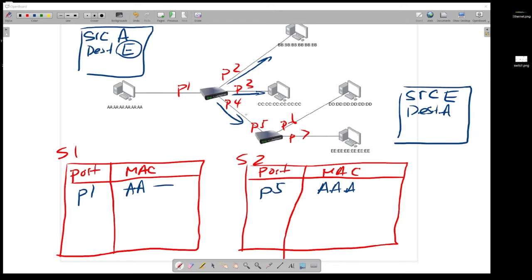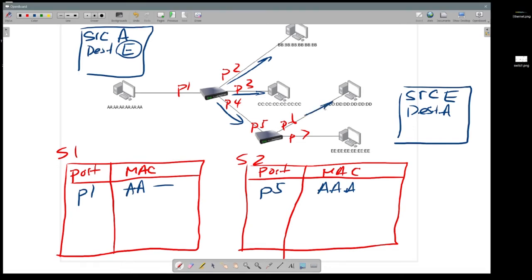This is important because if you flood backwards, then you create a loop. So make sure you don't create a loop. So don't flood back on the way you came from. So I flood on P6 and P7, and then this one is discarded. And then this arrives at the correct location.